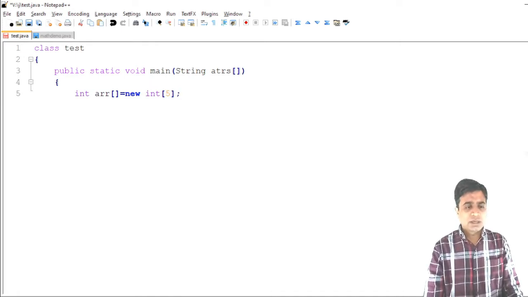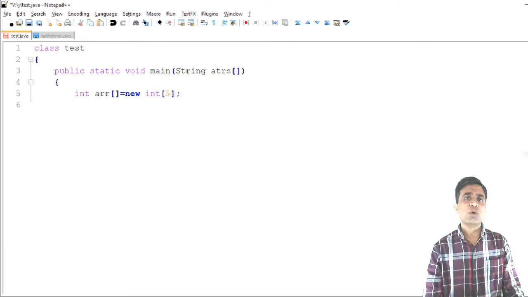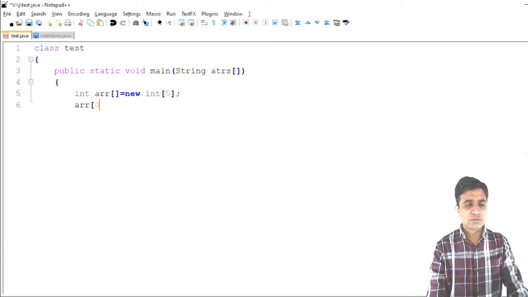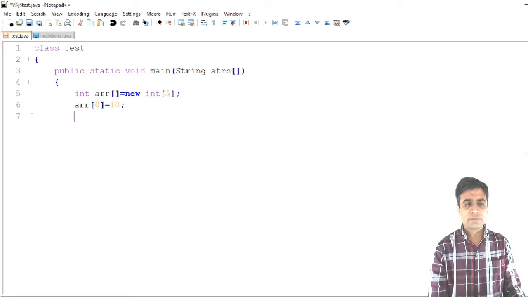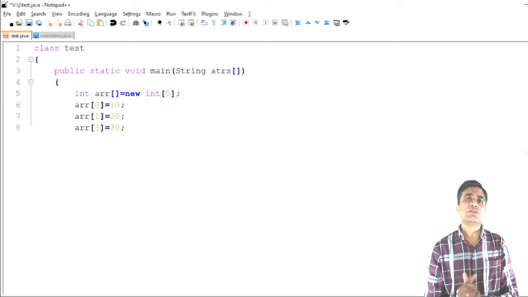Now suppose you want to initialize the array elements. We have two options. Either we can declare like this: array of 0 is equal to 10, then array of 1 is equal to 20, and array of 3 is equal to 30. So this is the first way of array initialization.